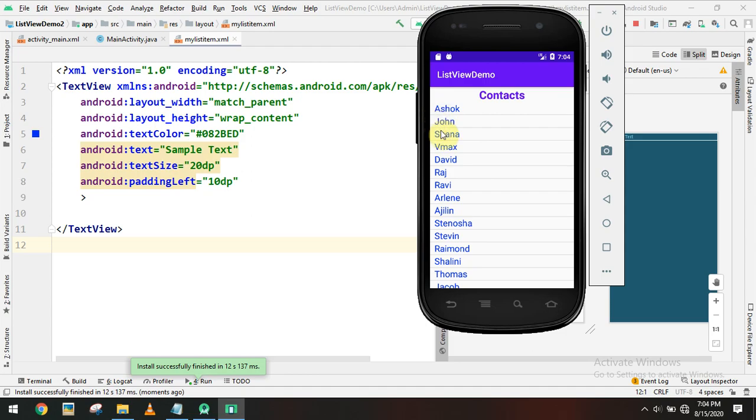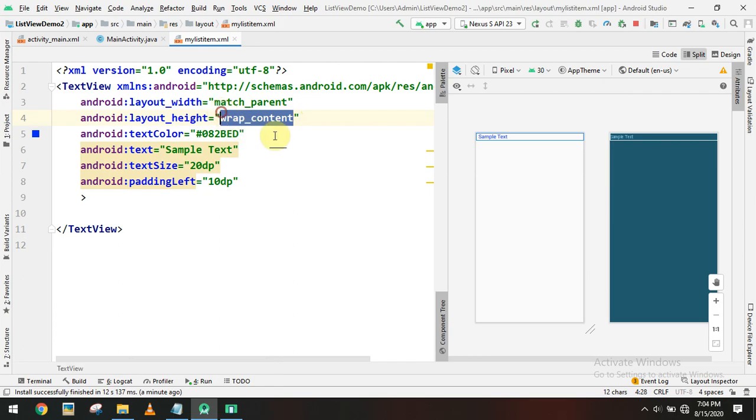There is a small gap there, okay, and we can scroll down, scroll up, and if you look at the height of the text view, it is wrap content. Since we are using wrap content, the height is as per the text size. The text size we have given is 20 dp, so as per the 20 dp the height will be adjusted. If you want more space, instead of wrap content, you have to give more space. For example, a text is 20 dp, so we can give extra space like 30 dp, so the height will be 30 dp, or we can use 40 dp also.